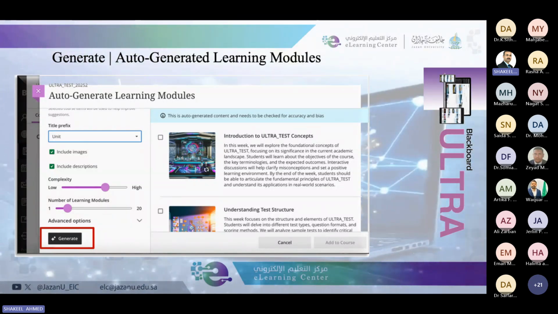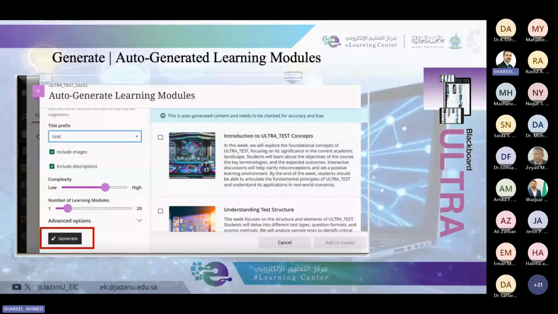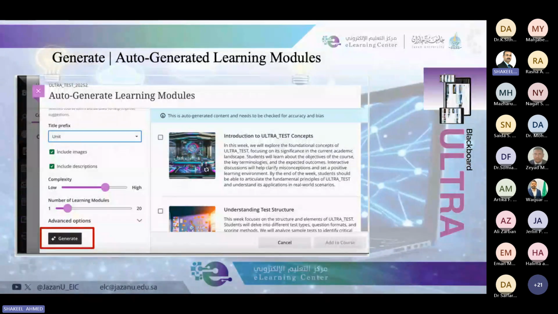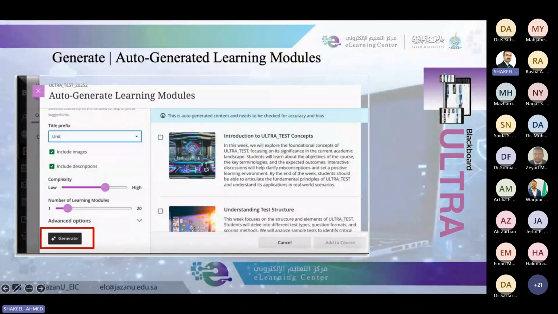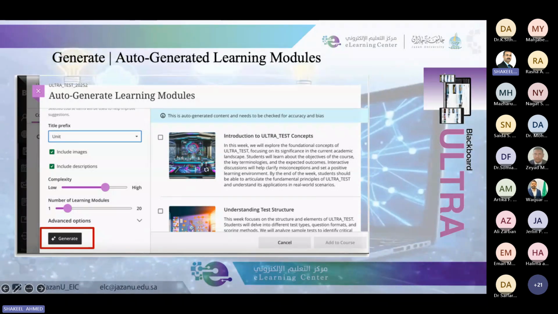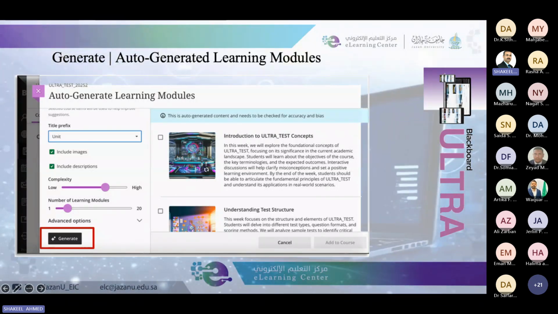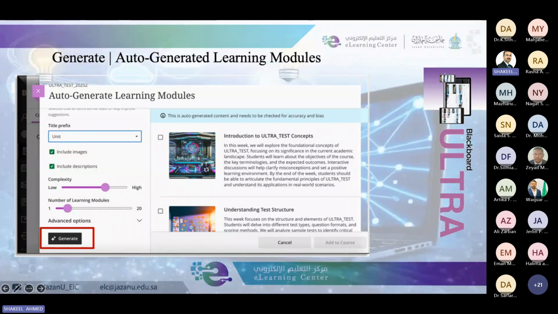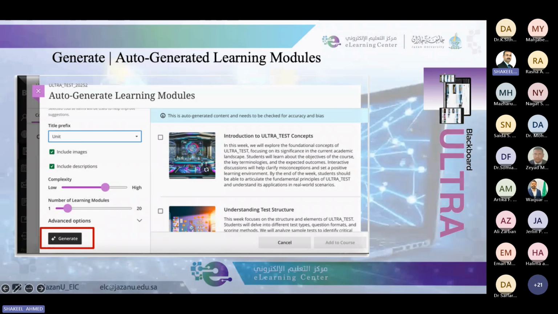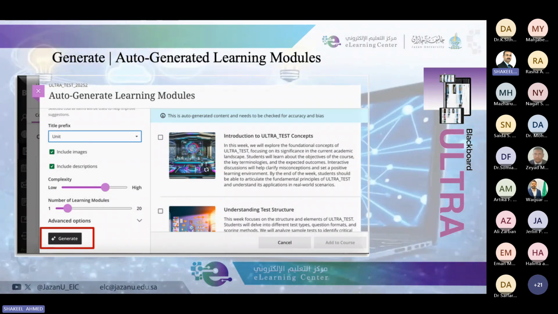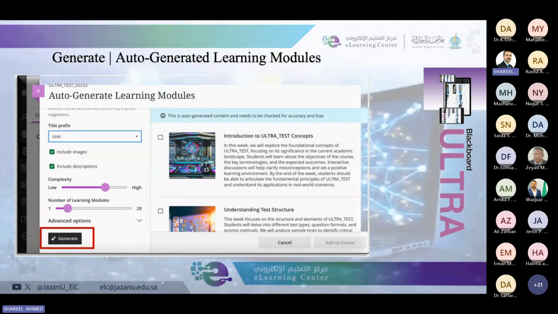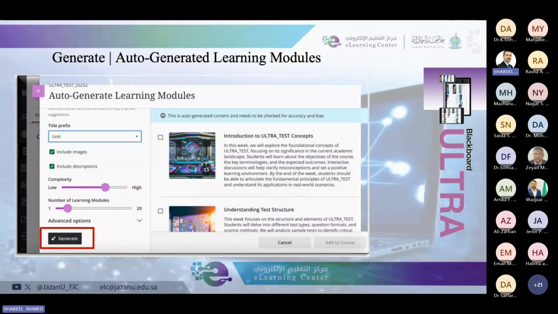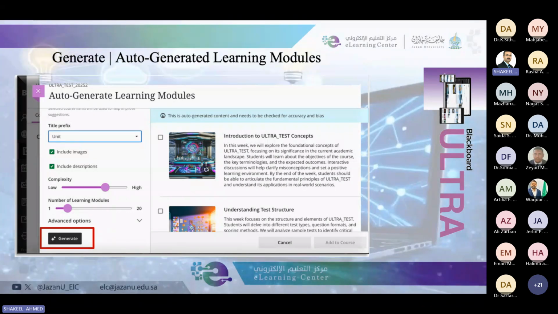For example, you are going with the unit, and then there are two options: include images and include descriptions. Include images means, on the right side you can see there is one AI-generated image placed next to the introduction. So if you keep this include images checkbox on, it can automatically generate relevant images and put them inside the content area. Include descriptions can also be done with descriptions if you keep this checkbox on.